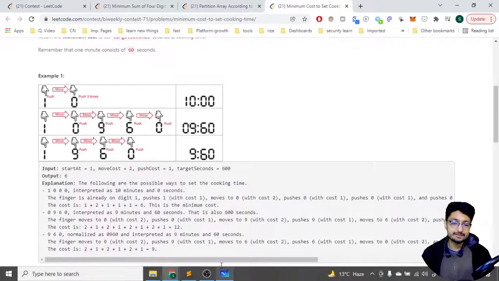So what you can see here is that you start at 1, which means your finger is initially at the first number on the numpad of the microwave. Then the move cost is 2, which means if you move from one number to another on the numpad, it will cost you 2. You can assume it to be anything, it's just a number. The push cost is 1 point for pushing a button, and the target is 600 seconds, so you have to set the microwave to 600 seconds, which is equivalent to 10 minutes.